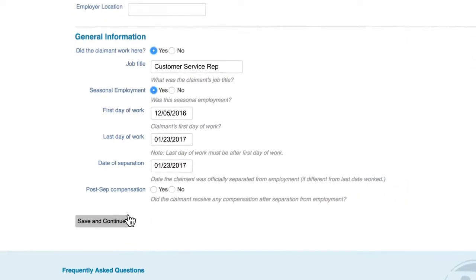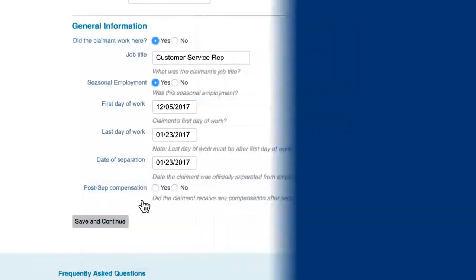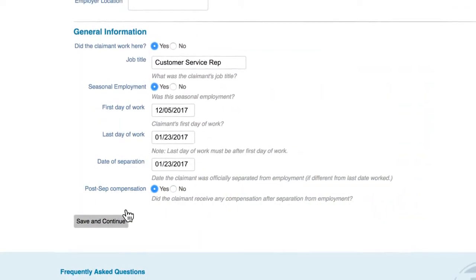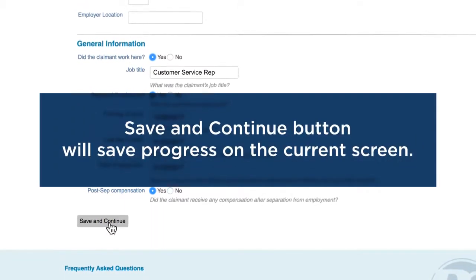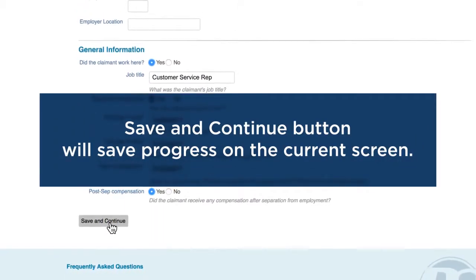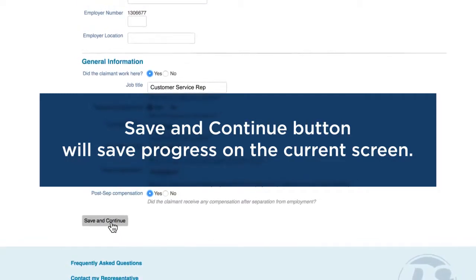Finally, Easy Reply will prevent you from proceeding if there are any required fields still left blank. Once all required fields have been filled in, click the Save and Continue button to proceed. Also note that clicking the Save and Continue button will save your progress on the current screen, allowing you to safely log out and still keep your current progress intact.